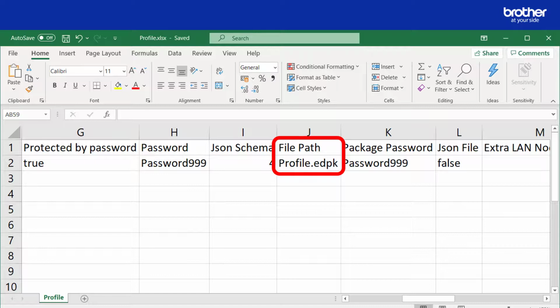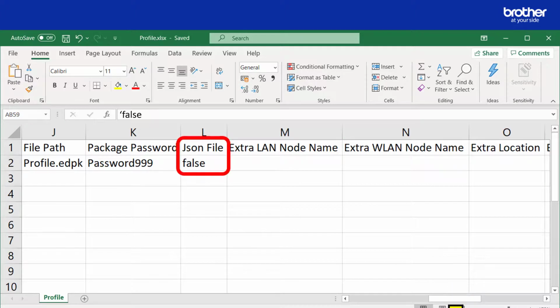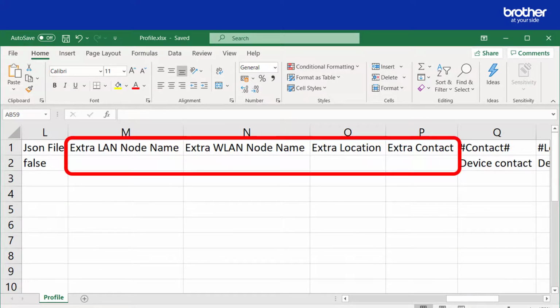This was the name and location of the settings file I recently exported and edited. Since I put all the relevant files in the same folder, I only needed to type its name and file extension. This was the password used to protect my settings file. Since the settings file had the extension .edpk and not JSON, I typed the word false in lowercase in the JSON file column. These columns were not needed, however, I could not remove them.